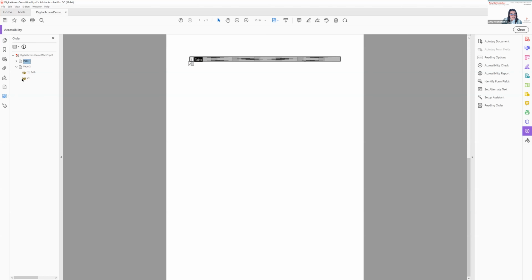And I have page 2. I didn't even realize there was a page 2. We have another empty container, so I would delete that. And I'm going to leave it there just in case I need it to show you how to get rid of it in tags.